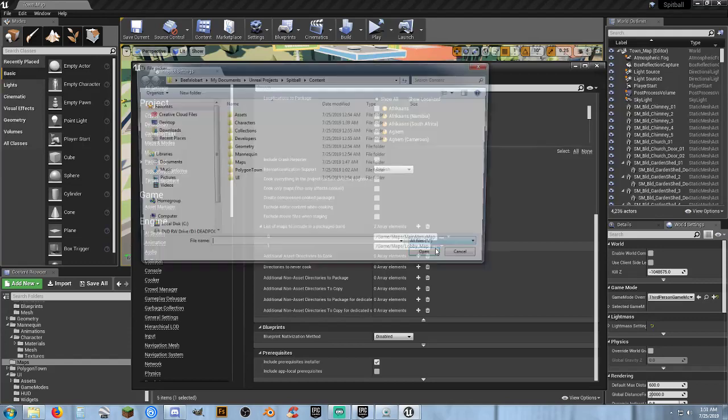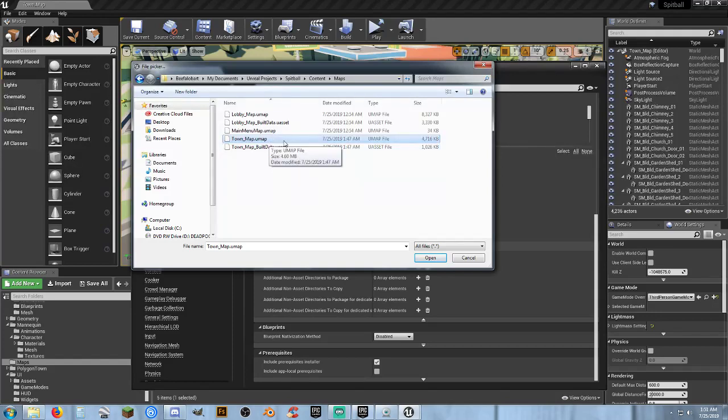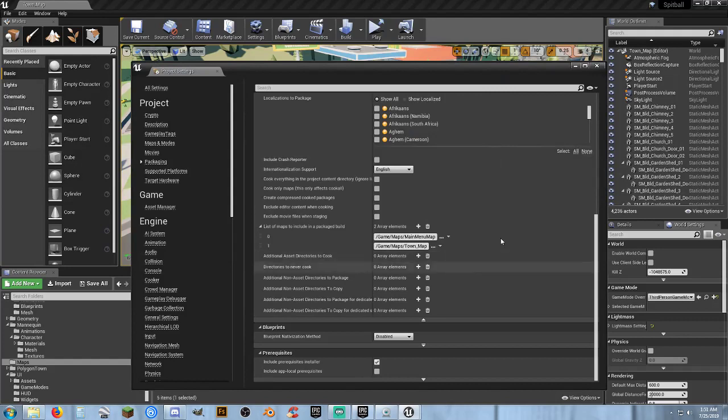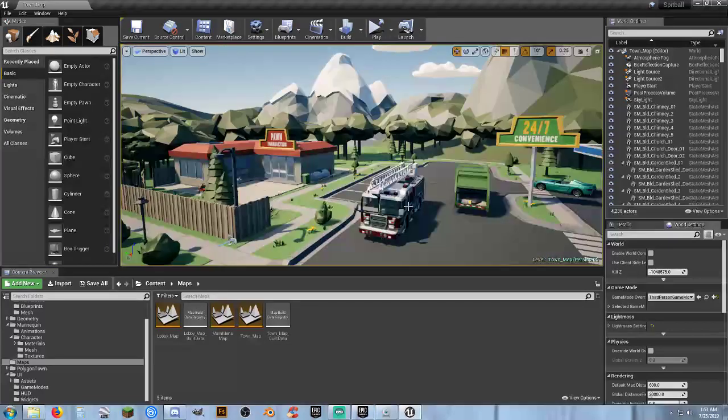There's going to be choose files from computer. It should open up to the right project area. If it doesn't, go to it. We go to the maps folder, and we're using town_map.umap. Not the build data, but the .umap. And then just select open. And it's done. All you have to do is just close that. So now when you go for packaging it, we're always going to use this as our saved map for our general gameplay.